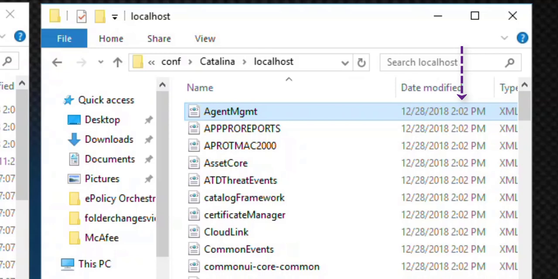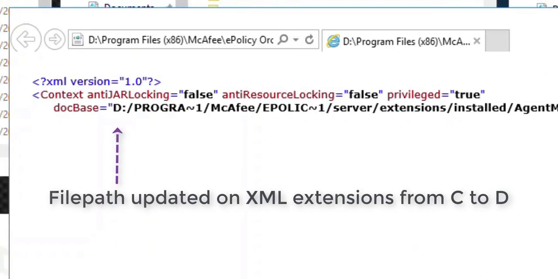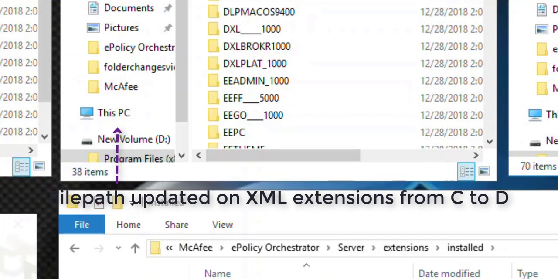Now, the 202 timestamp is going to change after a period of time to 204. So it took a couple of minutes in our example here. And when we go back into the agent management XML, and all of the XMLs in this folder, most of them are going to reflect this change, having been updated for the D drive because that's where we placed the software.